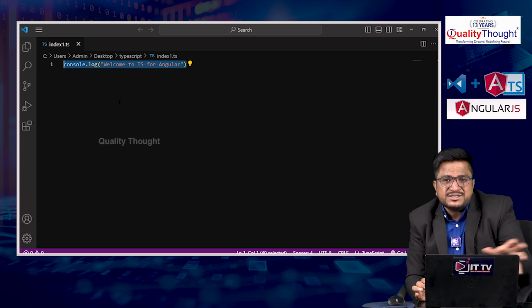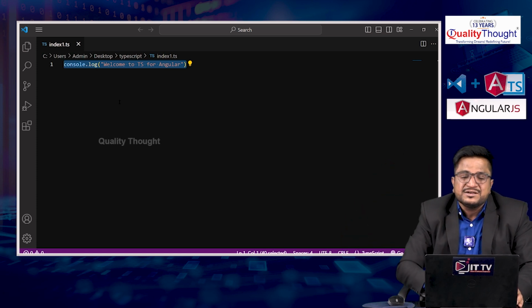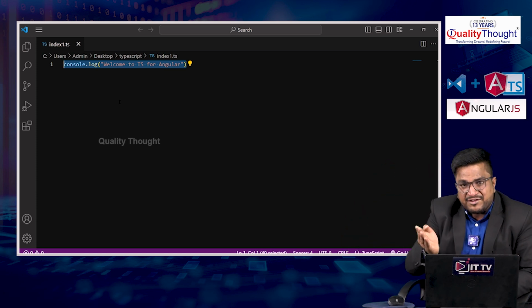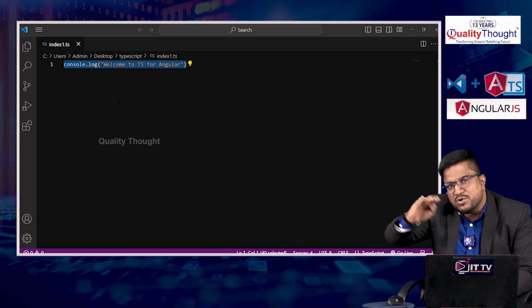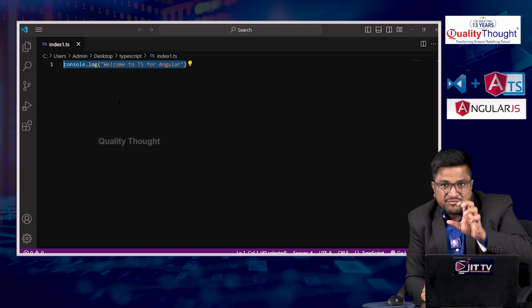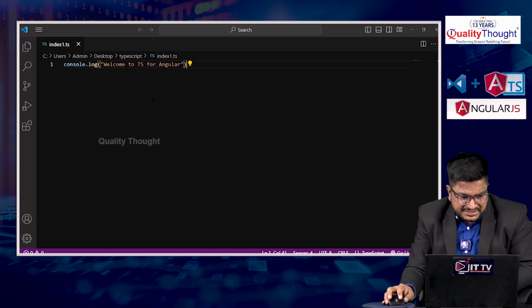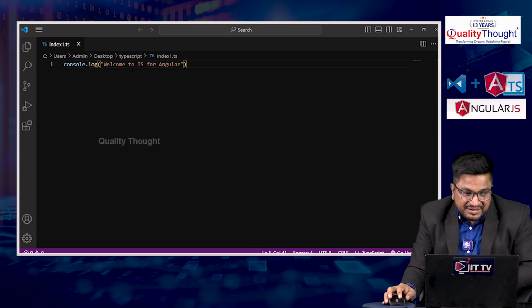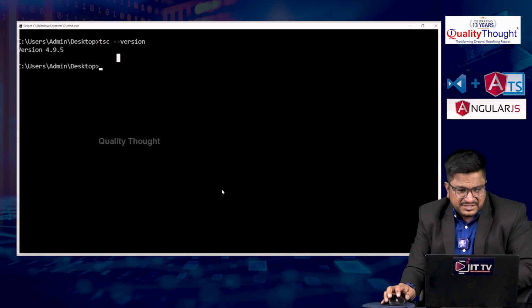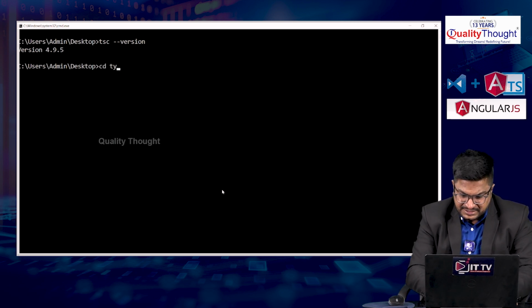Transpilation is a process or methodology. Once you write the TypeScript file, I want to convert it into a JavaScript file, which is understandable by any web page. Using TypeScript I have written a simple message using console.log, "Welcome to TypeScript for Angular". Let me go to the command prompt and cd into the TypeScript folder.